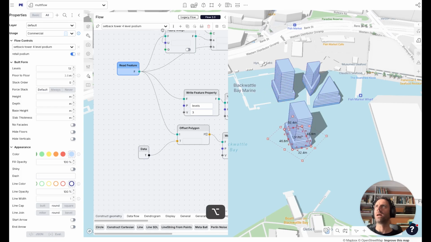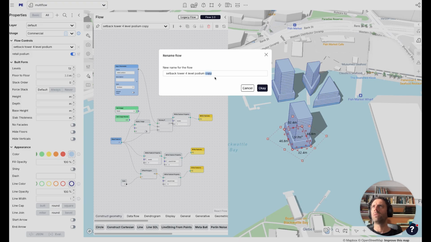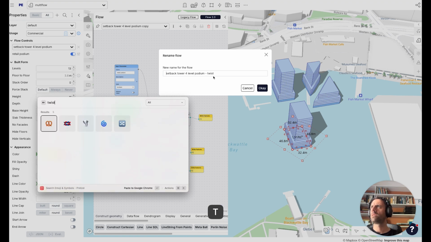So we'll grab this guy and then let's clone this flow. Instead of setback tower, let's have setback tower with a twist. Setback tower, 4-level podium, twist. Tornado.